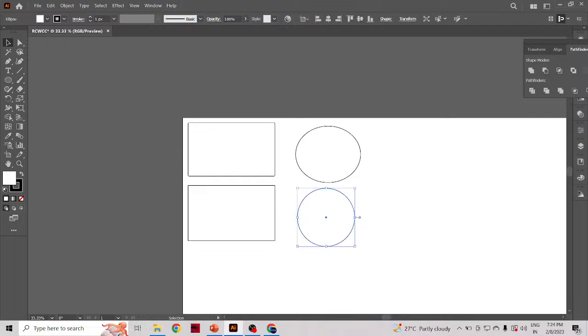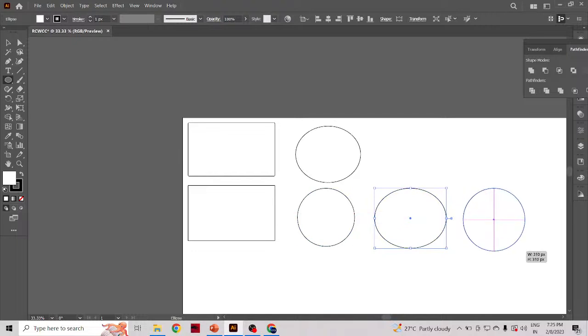Now I am not holding the shift button. I have left the shift button, and now I will just drag my mouse. Here there are possibilities that I will tend to mess up the shape. So it is always better, if you want to create a perfect circle, to hold the shift button and then draw the shape. This is the difference between holding shift and not holding shift.